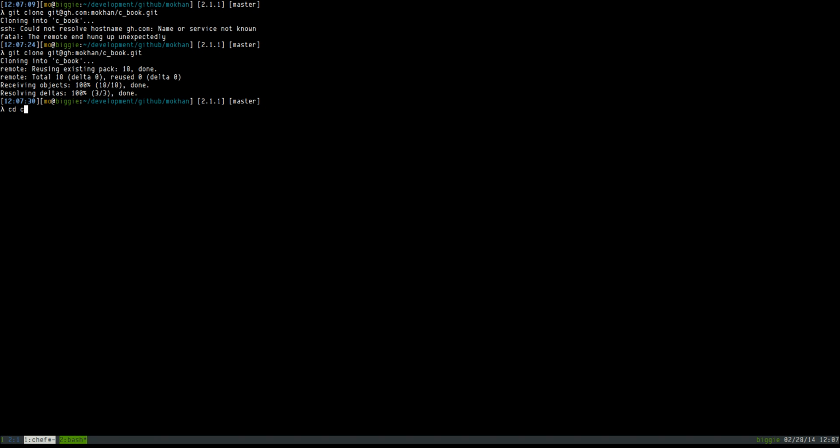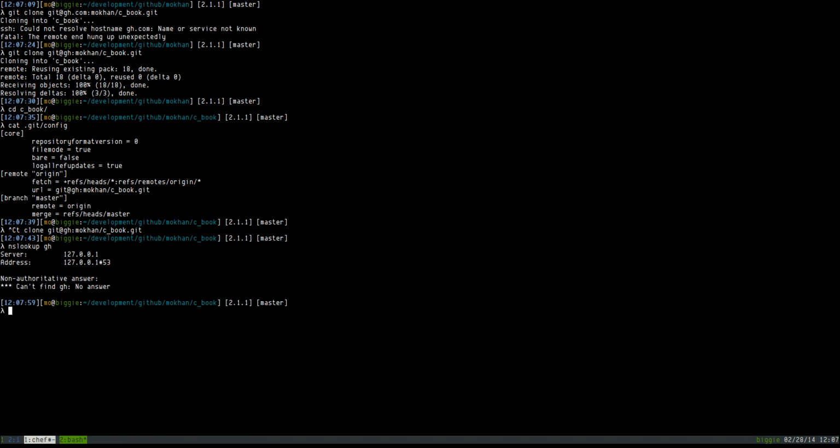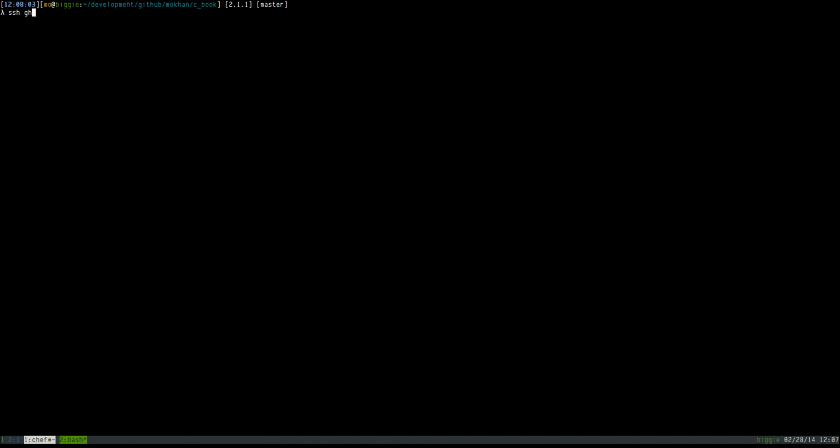If I go into the cbook directory and cat the config file, you'll see that it's actually connecting to git@gh:molcon/cbook. So gh hasn't actually resolved anything. If I were to do an nslookup for gh, it'd be like, what the heck? I don't know what that is. But SSH can. SSH knows what gh is. There we go. I just authenticated with GitHub again. So I've just created my own alias.